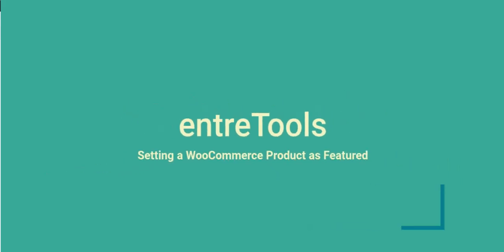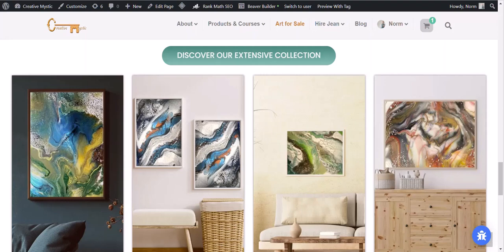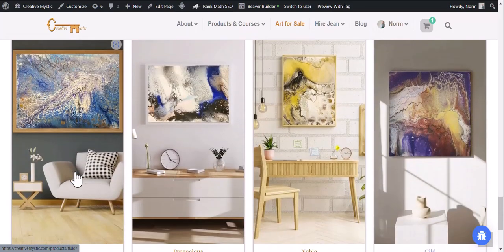Hey, this is Norm with EntreTools, and I had a client that has this web page right here, and what they have is various art pieces, and in this case, on this page, there's a grid that is 4 by 2 that displays various pieces of their artwork.